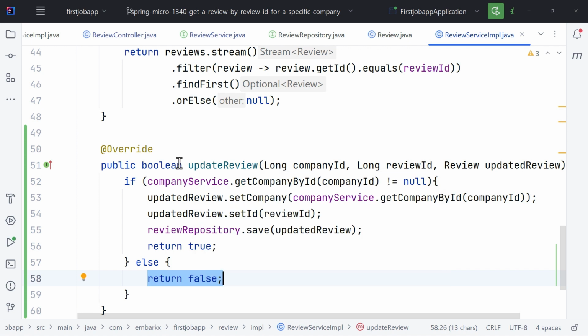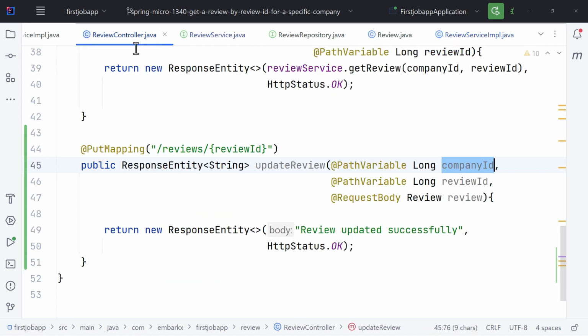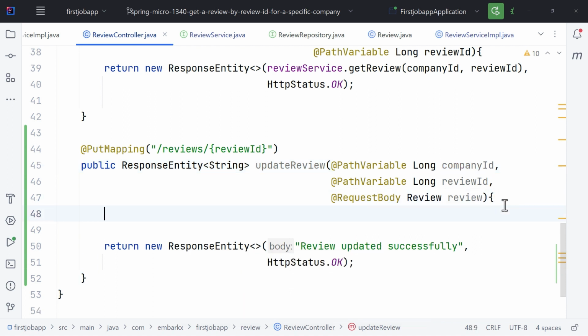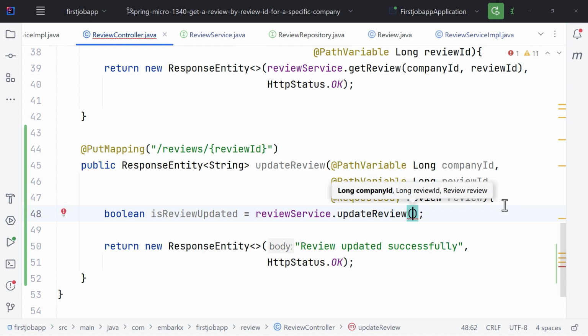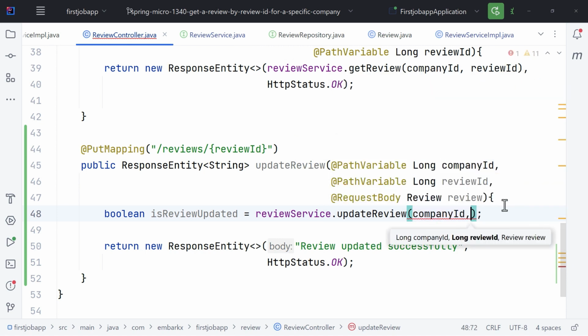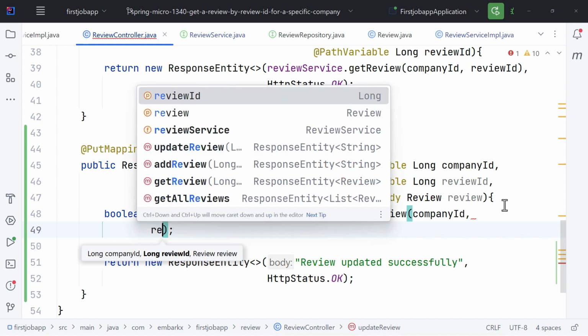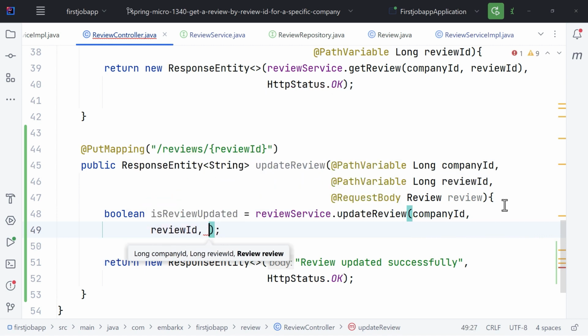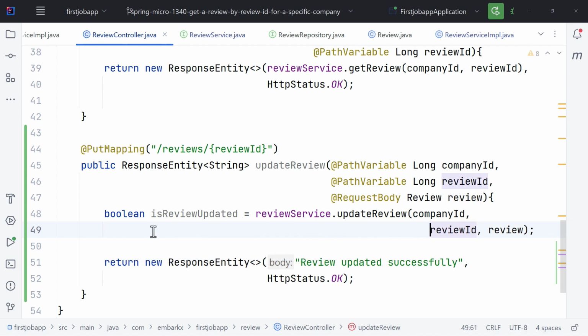Now since we are getting the Boolean result from the service, in the controller I'm going to say Boolean is review updated, like so, and I'm going to say review service dot update review, and I'll pass company ID, comma, review ID, comma, updated review. I'll just mention review here, and I'll just align this a bit.